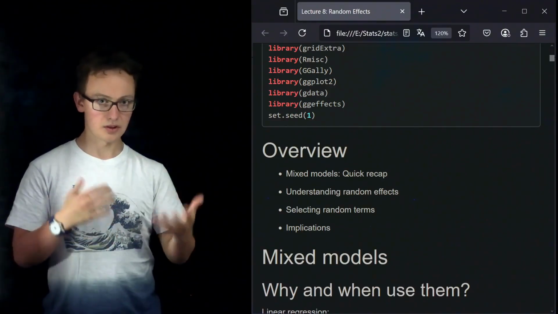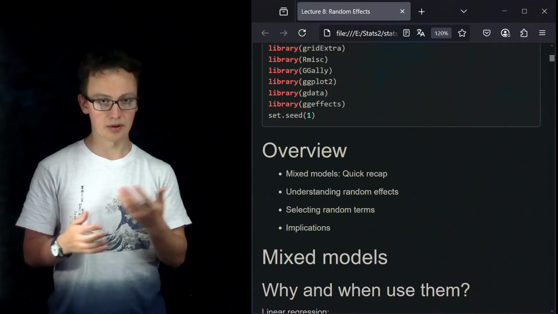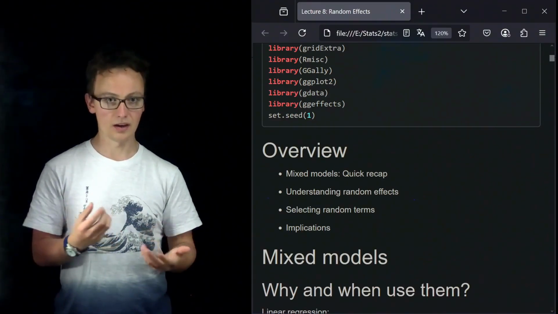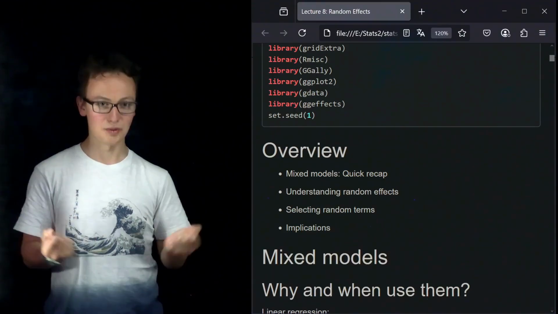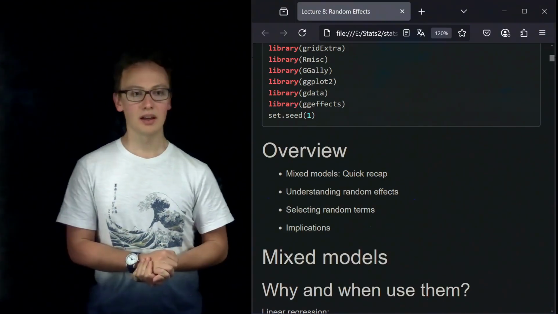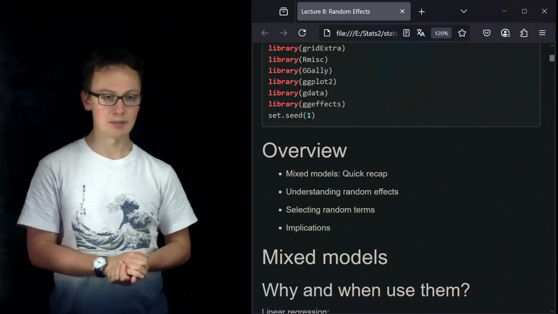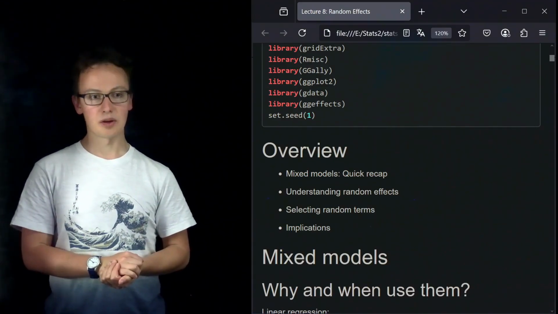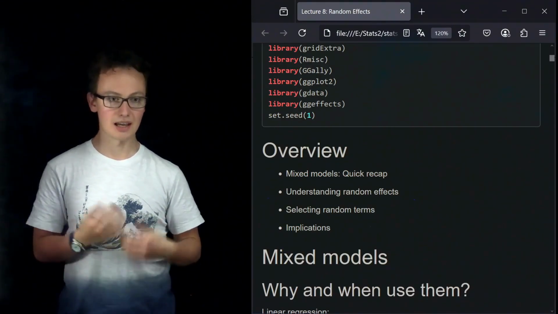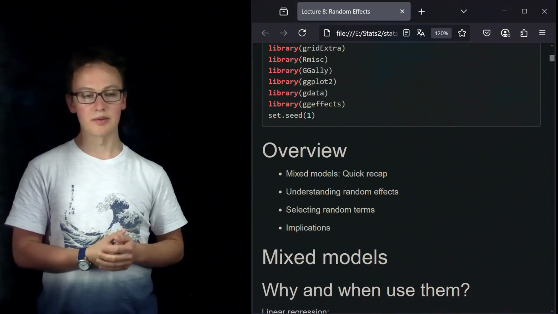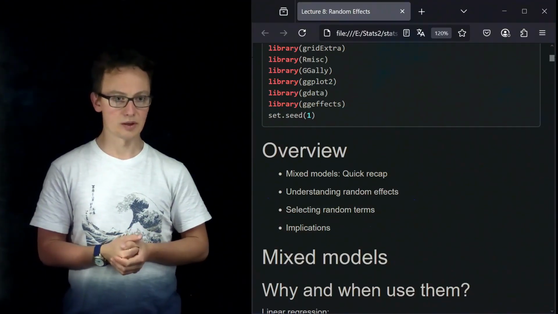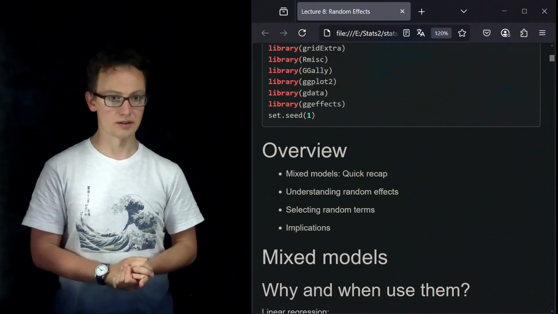And we're going to have a quick recap of what mixed models are and where these so-called random effects appear in them, to sort of deepen our understanding. And then we're also going to talk about how to select the appropriate random effect structure in a mixed model and what the implications are.